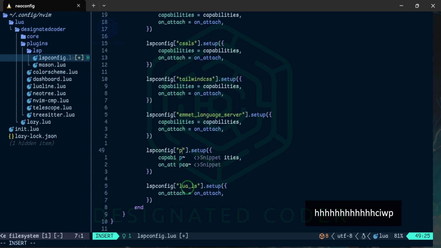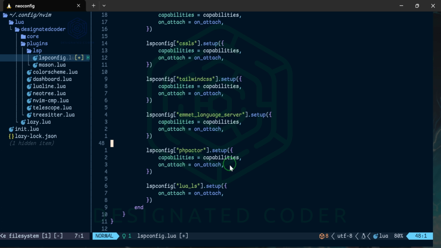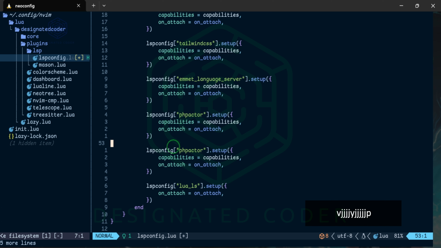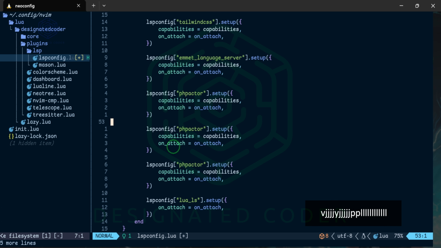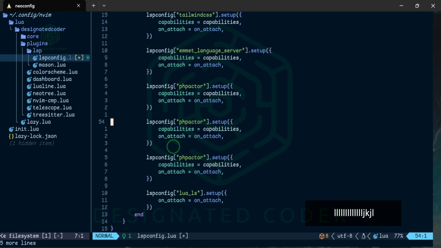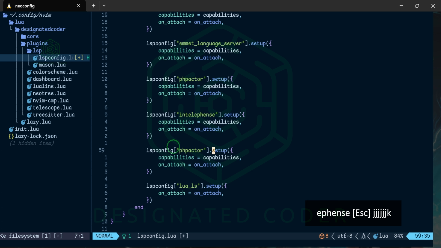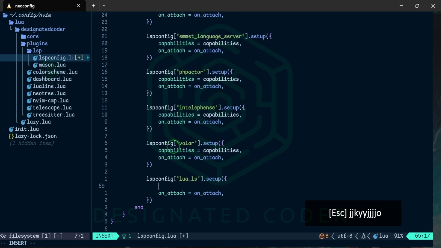Here we want the PHP actor. We're going to need 2 more. I'll copy this and paste it twice. PHP actor, elephants, Polar, and then we'll do the same thing for our Lua LS.